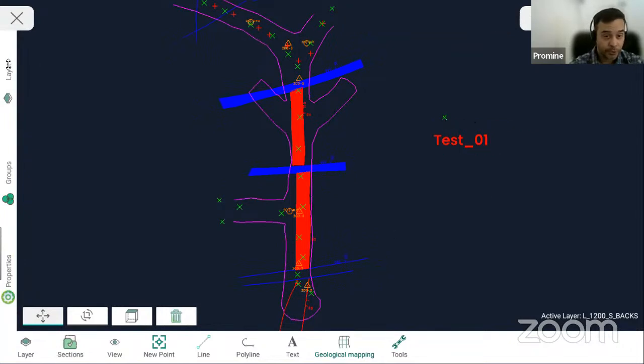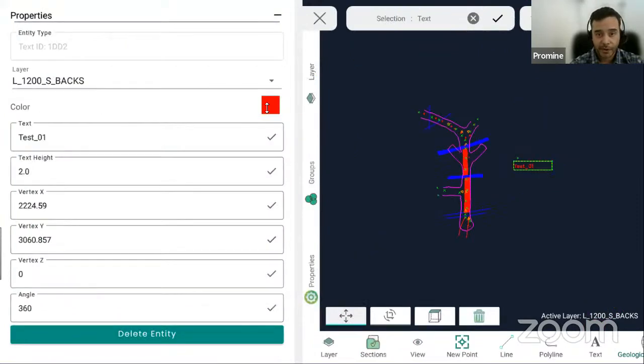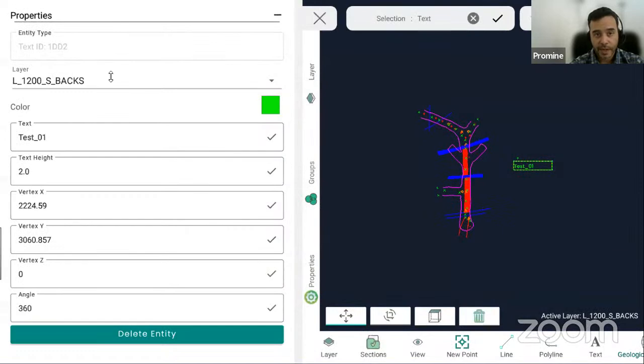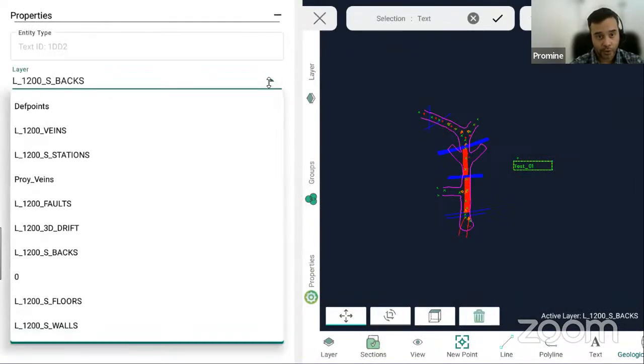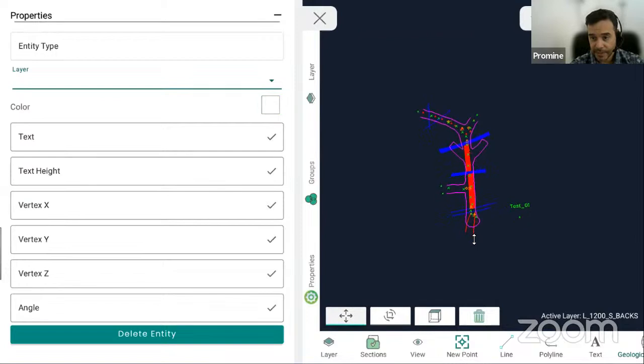We can also see the properties of the text, so I can select text and go to properties. Here I can change the color, for example, just clicking over another color. I can change it from one layer to another if that was needed. And I can even give it an elevation. Right now you can see that it's an elevation 0. So if I move in 3D, that text is going to be moved away from my drawing.